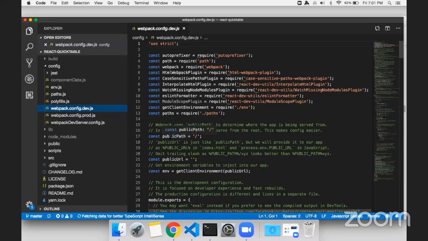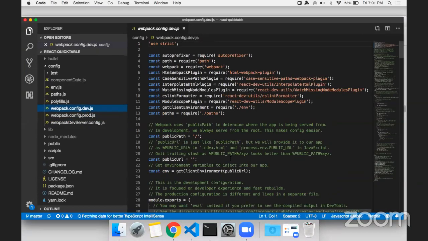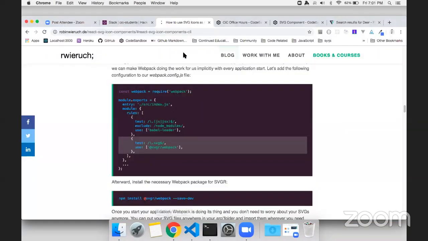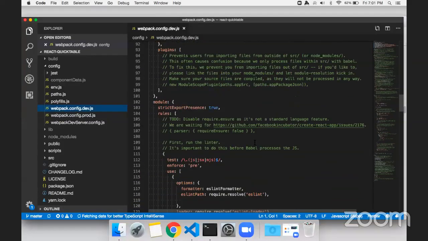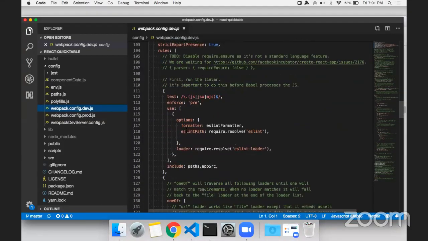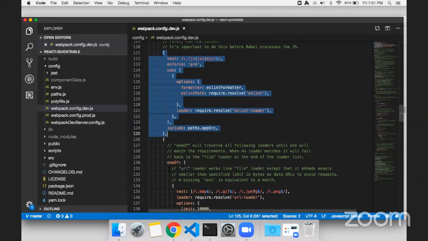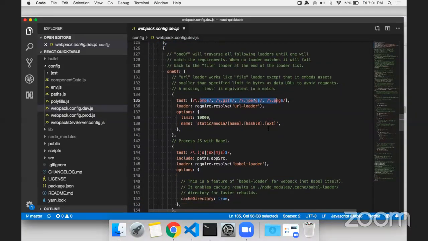So we'd want to make sure that if you eject it, you include that change in both the dev and the prod, because if you put it in dev but not prod, it'll never go to production. So let's see. They say it needs to go into a rule, so we have to create a rule for it. If you go down here, you'll find module, rules, and all these objects represent different rules that Webpack is going to follow for whatever you're trying to do. So this one is looking for images.